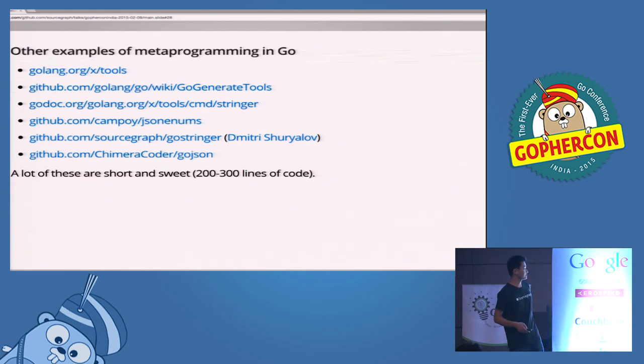So here's a bunch of other examples of metaprogramming in Go. You probably all actually use metaprogramming without actually knowing it. Gofmt, Go Vet, these are all metaprograms, right? These are all programs that operate on other programs and change the source code. There's a great list of other tools you can use with go generate.